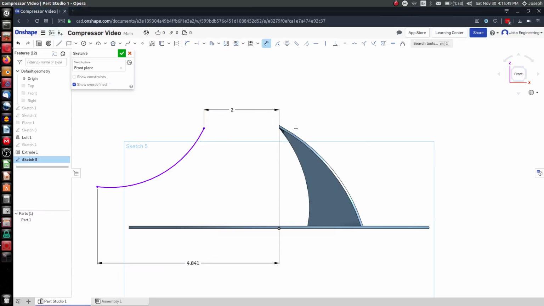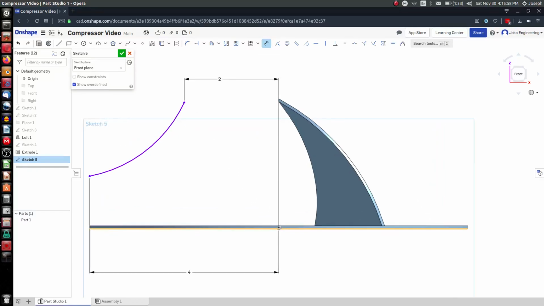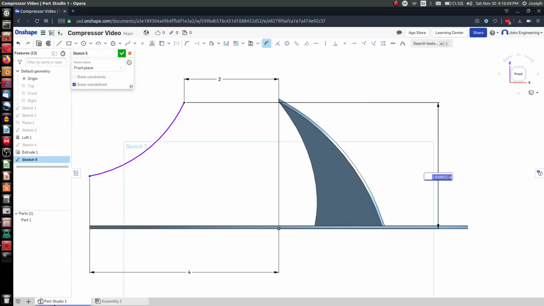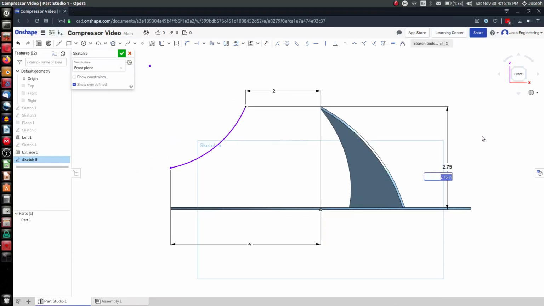4. I'm getting a little delay. Maybe I'm working on a busy time or something. We're going to go 2.75 on the overall height. 0.75, again that cloud delay, and for some reason that didn't seem to stick. Oh, there it goes, 2.75. A little bit of a delay there. FreeCAD doesn't do that, thankfully.